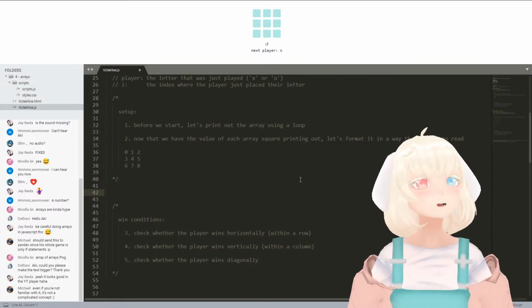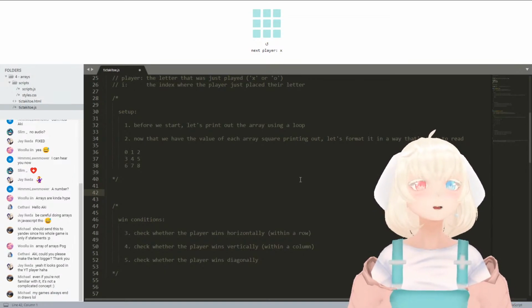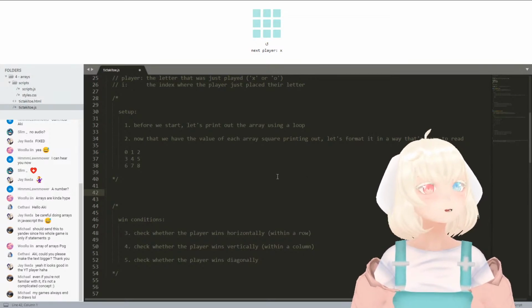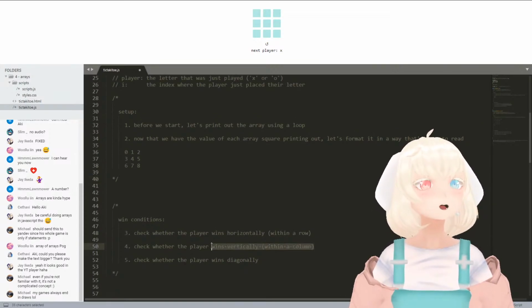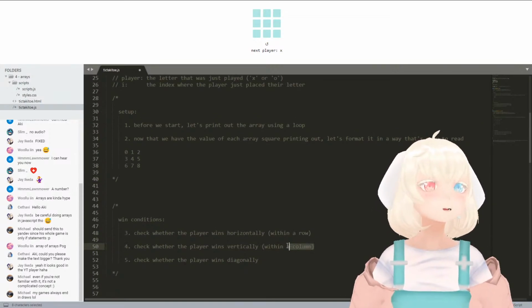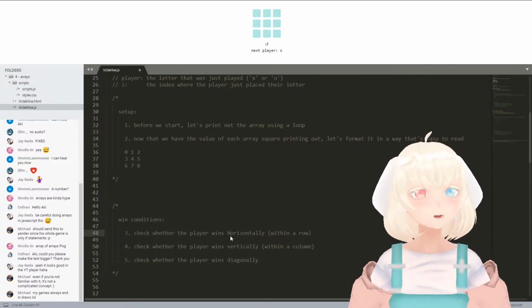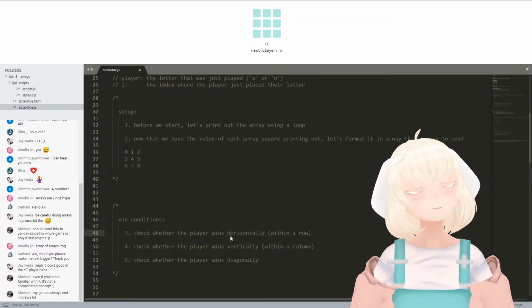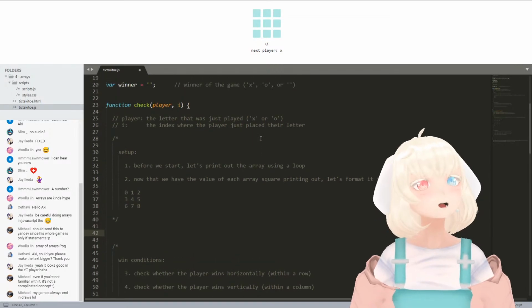But let's sort of break that down for ourselves, right? So we're going to be writing a lot of if conditions, and we can sort of start with maybe winning within a row, and then we can break it down into, well, let's do the conditions with the columns, and then let's do the diagonal ones. But before all of that, it might be a really helpful thing for us to print out what our array actually is, right?